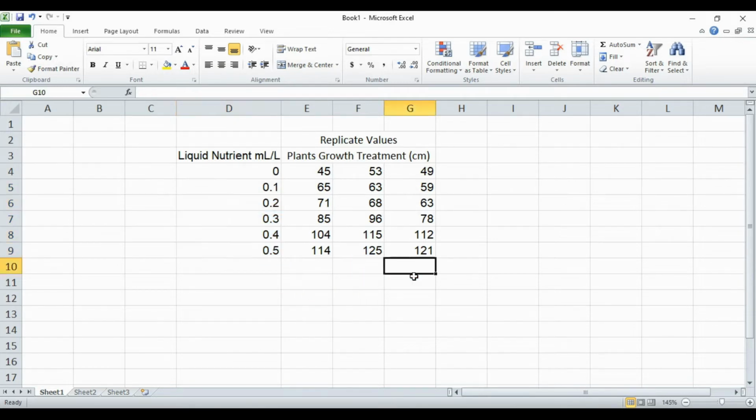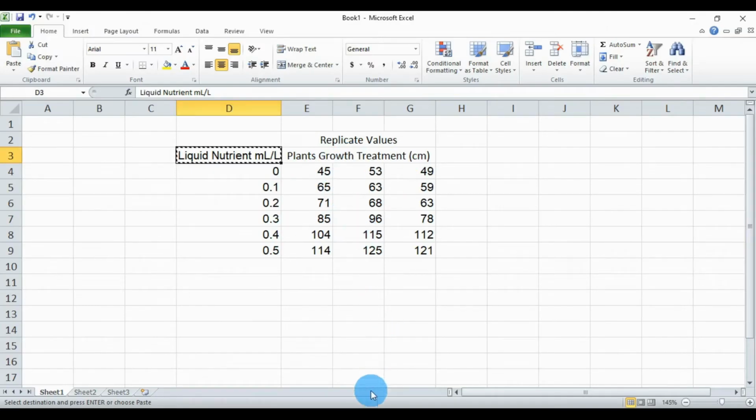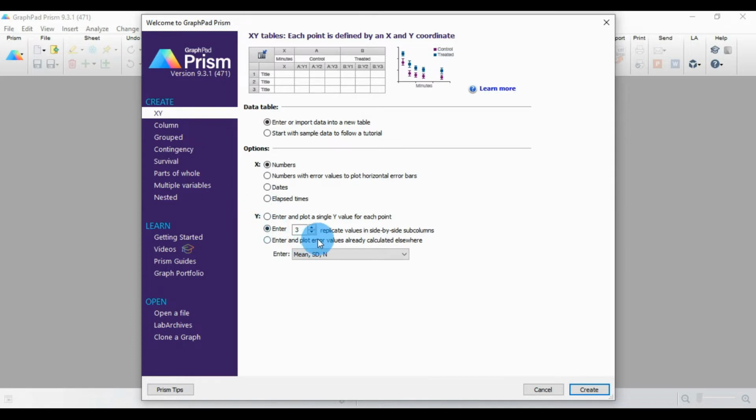Copy the data to GraphPad Prism software. Now copy the liquid nutrient and paste. Go to the GraphPad software and create the XY column, and enter the Y column with the replication three times. You already took the replication three times, so select three replicates. If you want to increase to five, increase the number of columns to five.